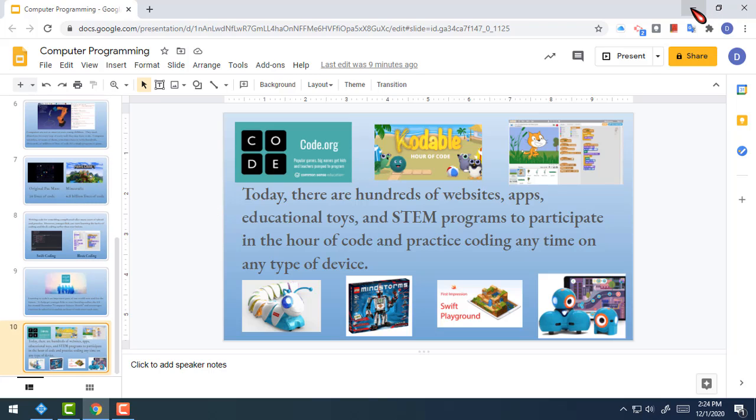Now, for kindergarten, first grade, and second grade, we are going to try out one specific website first that gives a little bit of practice in that hour of code. You can see a little picture of it right here, and it's called Codable. It makes it very basic, where the goal is learning to give step-by-step directions for a computer or a program to do what you want it to do, and solve puzzles and have a little fun on the way.